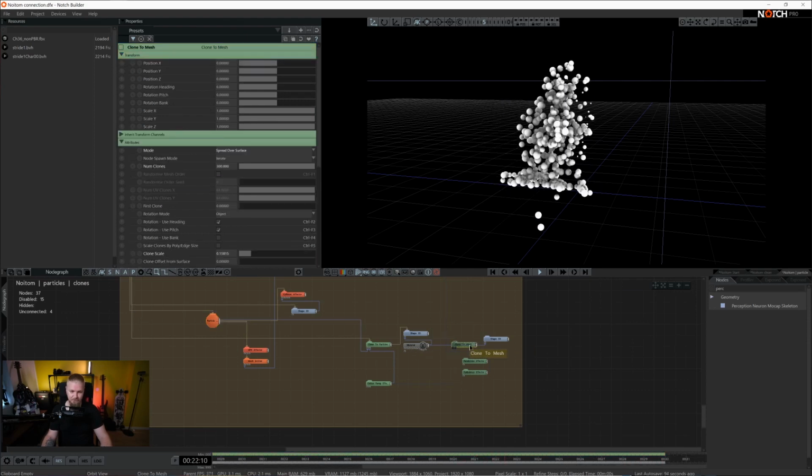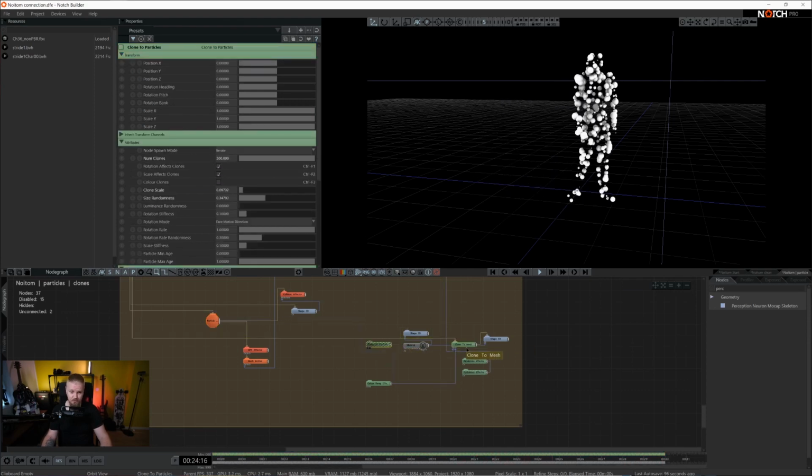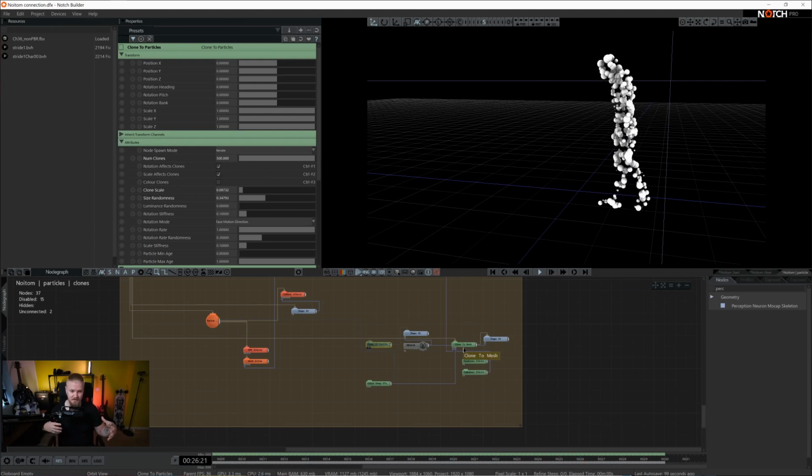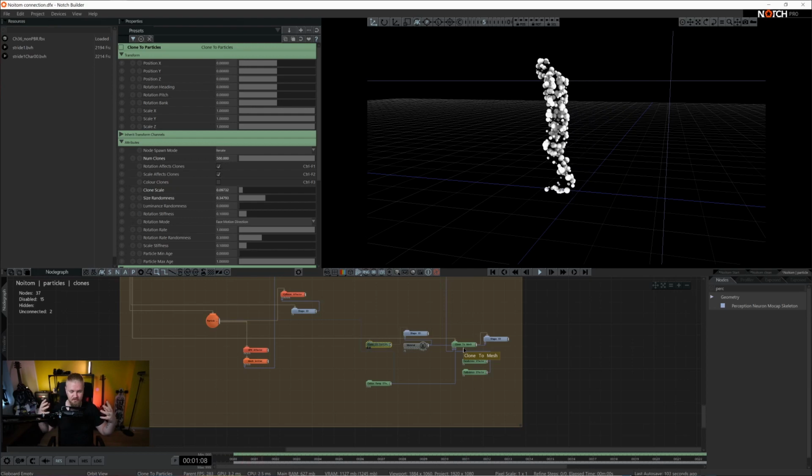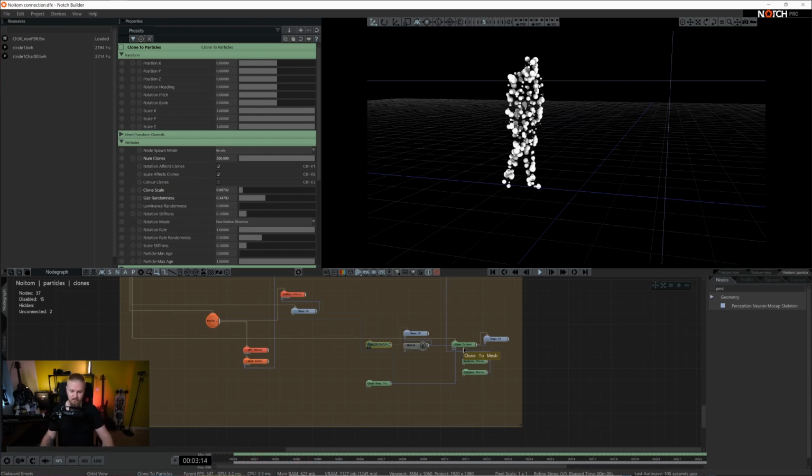And then we have an extra node, clone to mesh. So basically we added some 3D spheres on the actual body, so it's a little bit more readable. It's easier to see where the model is moving about.